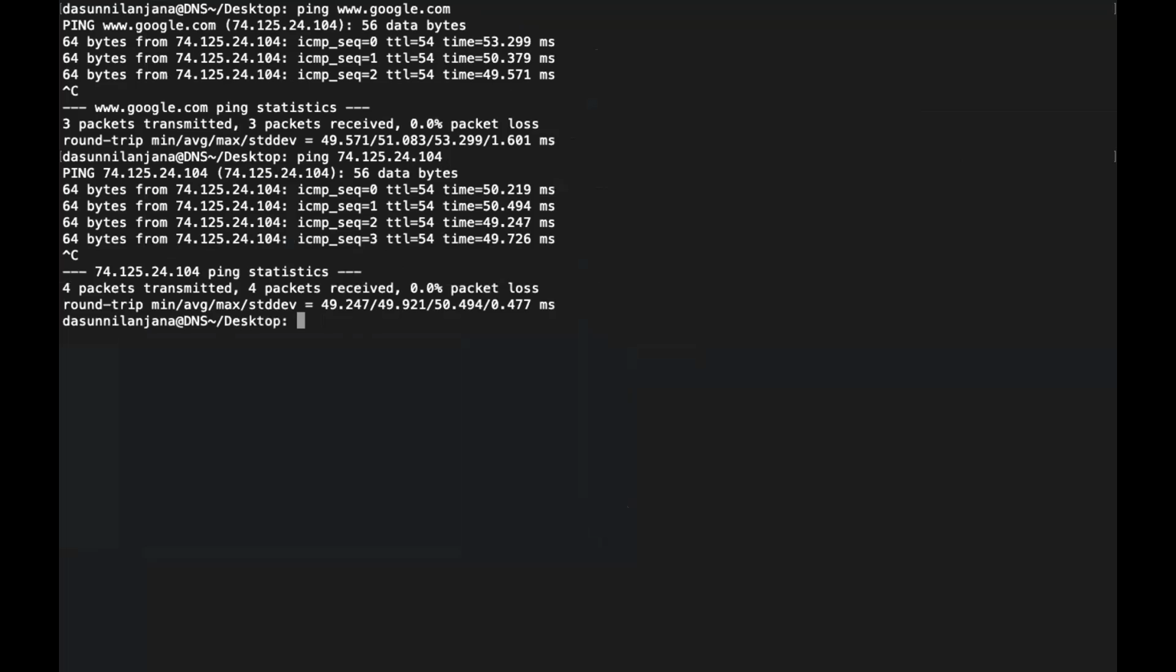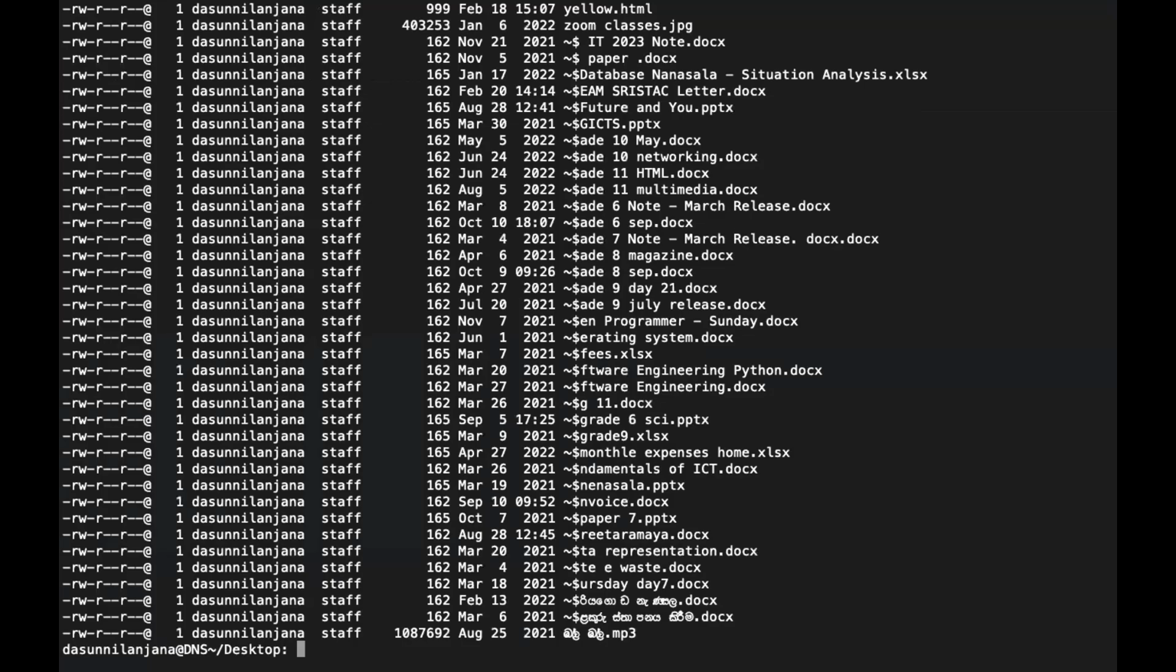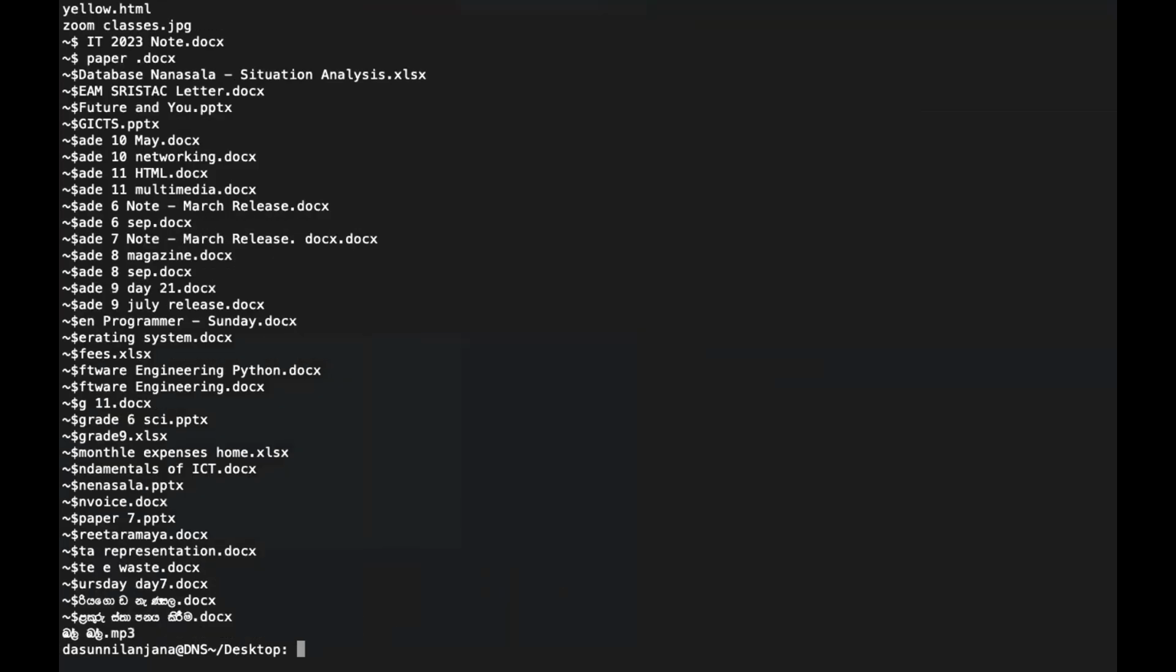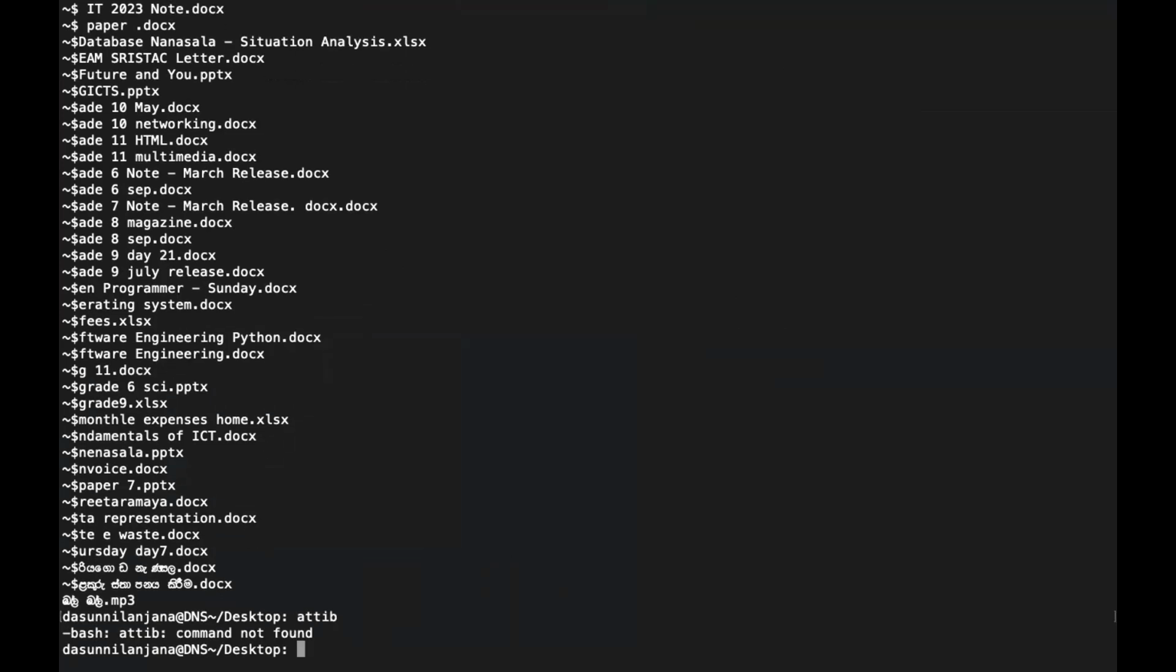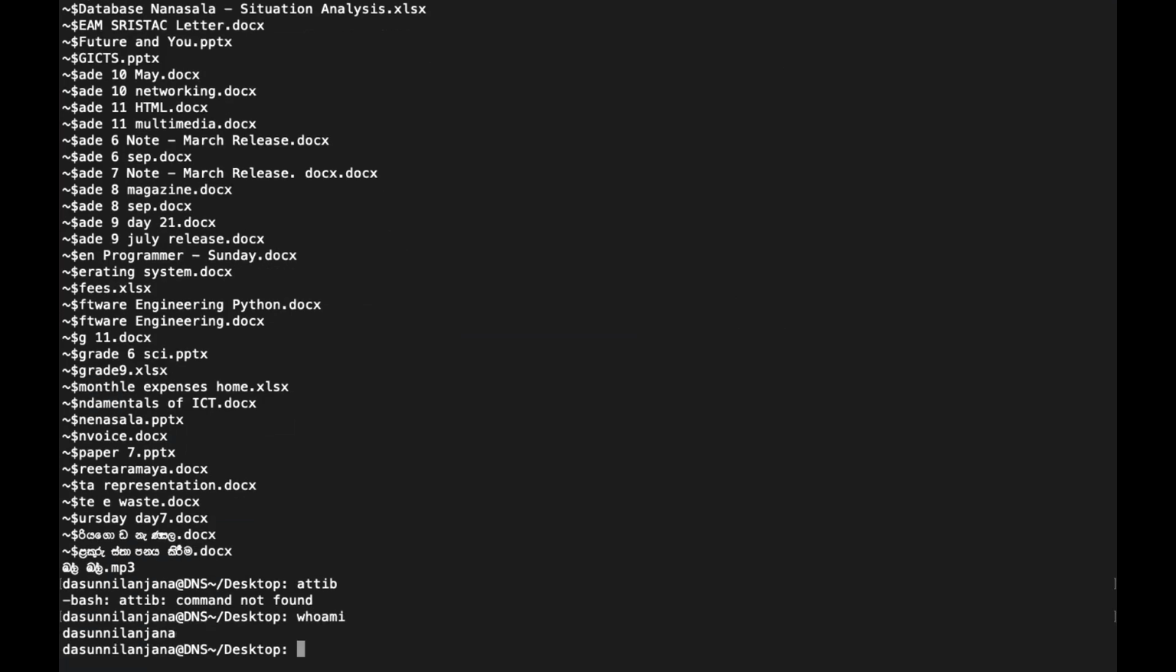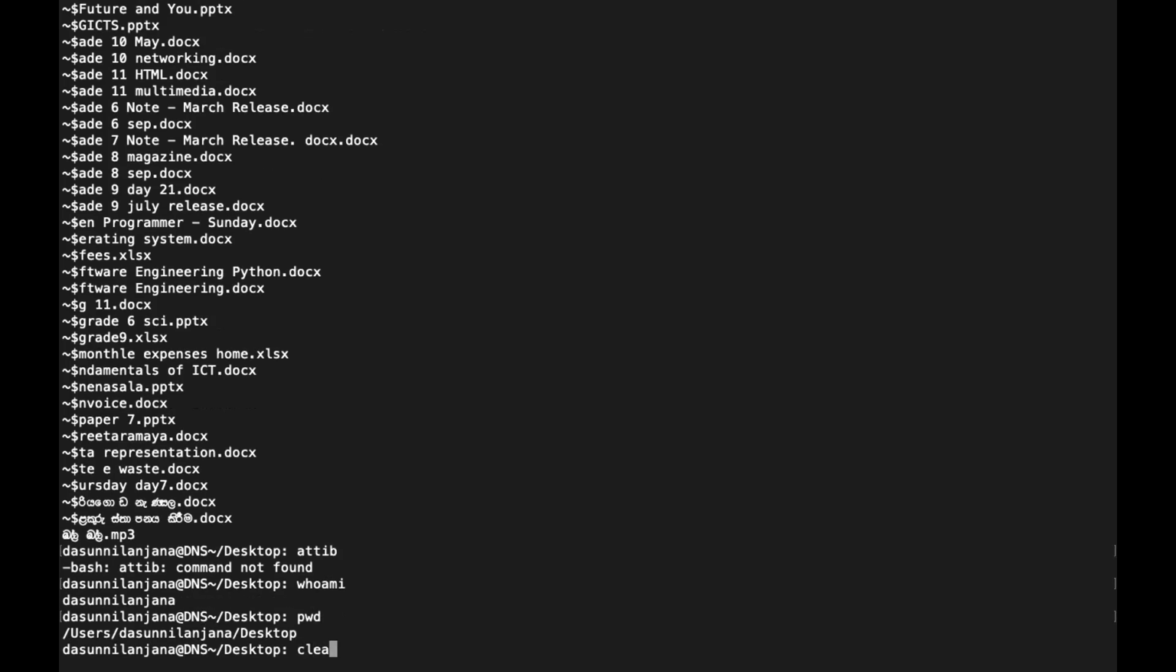So in order to clear the screen, the clear command. Mouse was not working. ls -l to get the details. ls to get normal details. attrib, is it working? No, attrib. It's not working. pwd, print working directory. These are some commands. Clear. And okay, what else? ping www.google.com to check the connectivity.